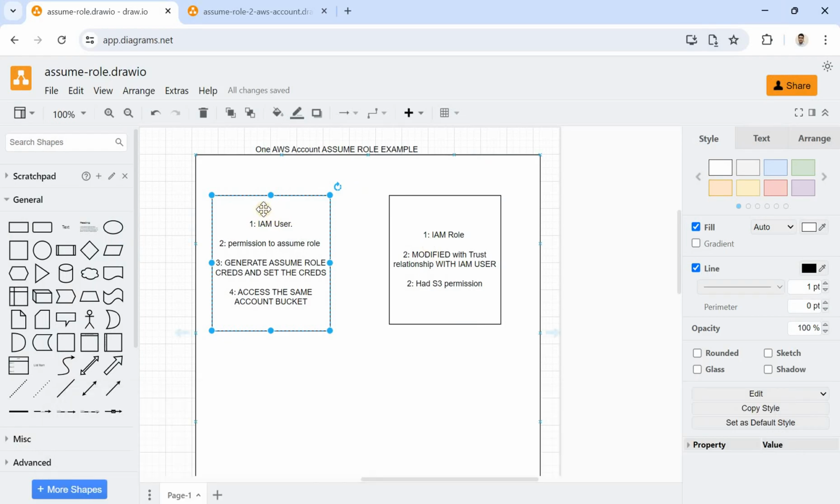So this is the situation. This is a one AWS account assume role example. I have an IAM user. I need to add assume role permission to the IAM user, generate assume role credentials, set the creds, and access the same account's buckets. This IAM user doesn't have S3 permissions. I want to assume this IAM role and modify the trust relationship. This role has the S3 permissions.